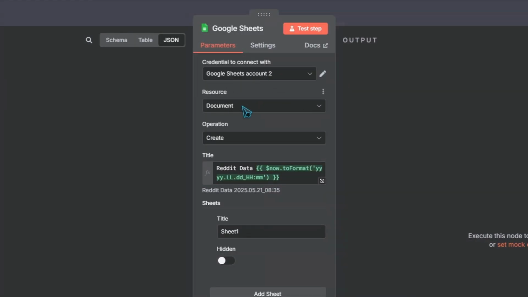Here, a Google Sheets document is created. It's named Reddit data plus today's date, as you can see here. It also sets up a sheet inside called Sheet 1.